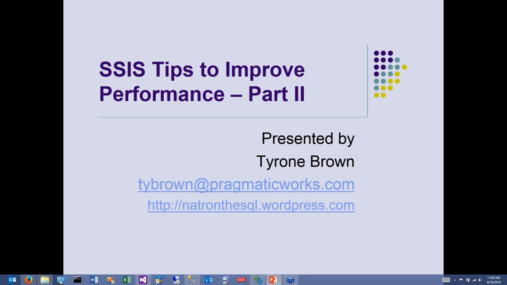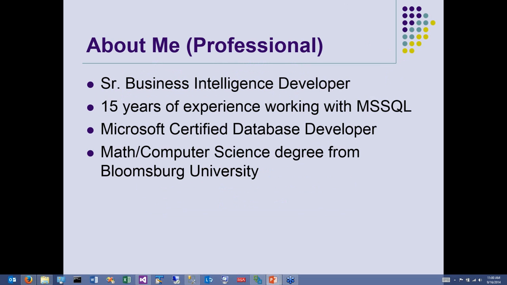I'll just start off with a little bit about myself. As I said, my name is Tyrone Brown. I am a senior business intelligence developer here at Pragmatic Works. I've been here for about a year and a half, and I've been working with SQL Server in various capacities for about the last 15 years. So I have experience with the entire Microsoft BI stack. That includes Reporting Services, Integration Services, Analysis Services. I would say my primary focus has been with Integration Services.